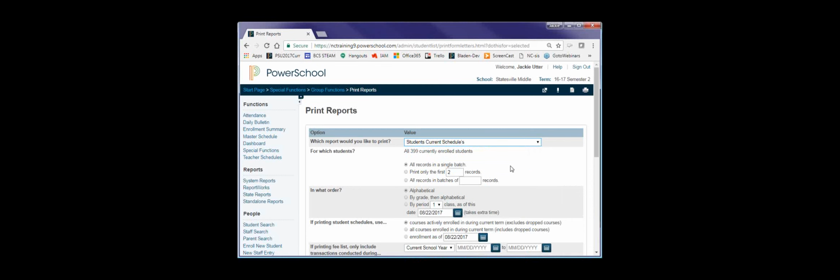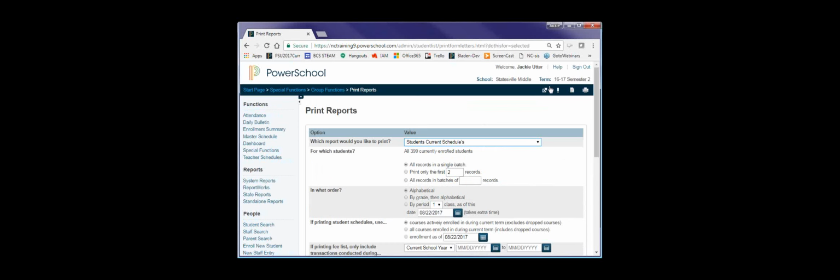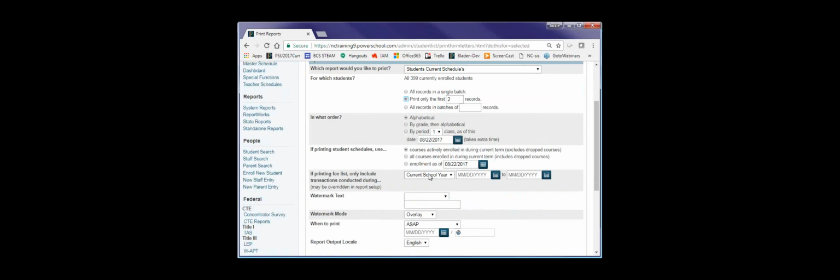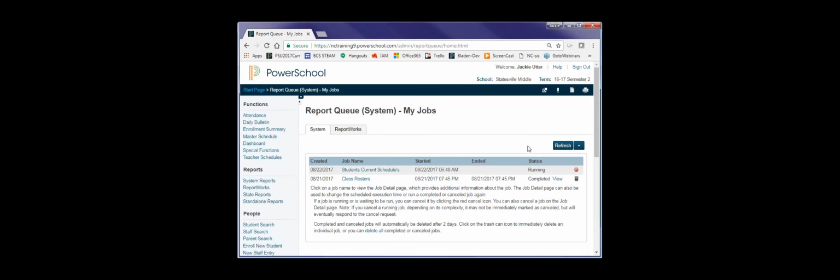So just for ticks, I'm going to choose students' current schedules in my particular training database. Are we in 17, 18? Because we don't have any data. Shoot. No, I'm not. Okay, I'm in 16, 17. So it says I can either print all records, or I can just do the first 2, just in case I don't have it quite right, kind of as a test. I'm going to do it in alphabetical order. I want all the kids that are actively enrolled, all of their courses, and I'm just going to click submit. All right, so now I have the student schedule running.